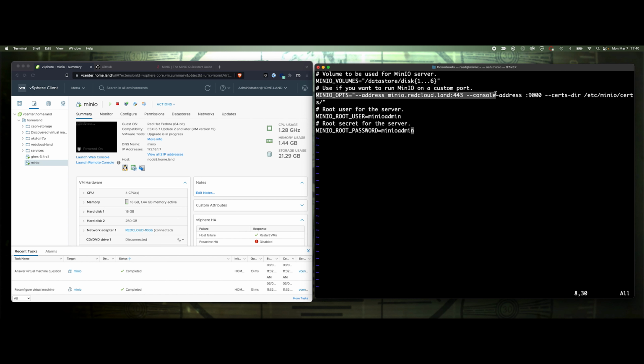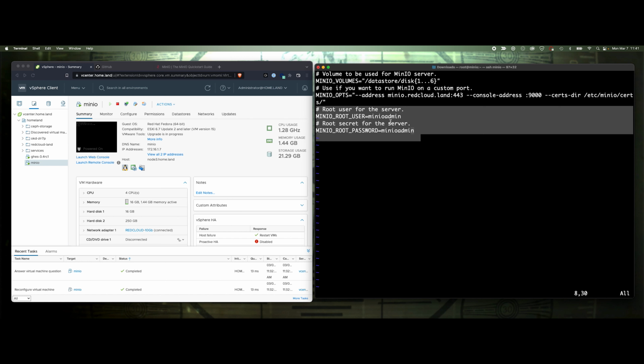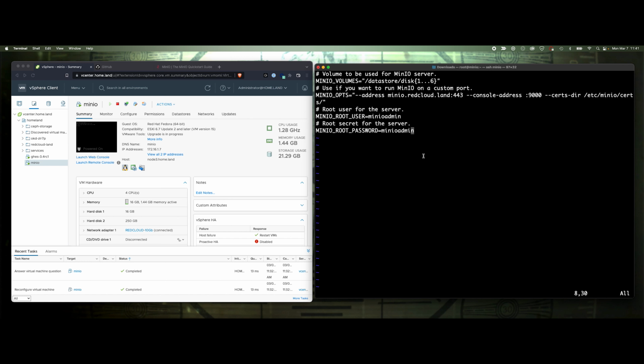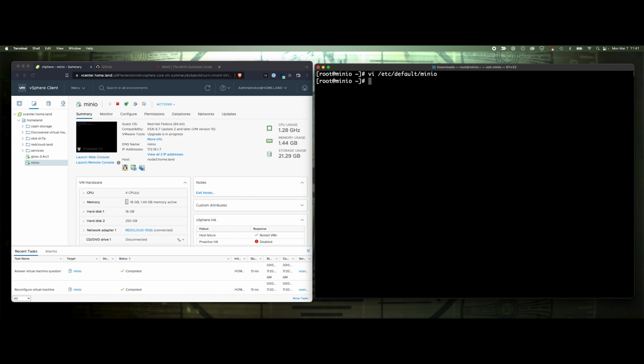And then I've got some options here that I'm loading. So we've got the external address, which is minio.redcloud.lan:443. So we're going to enable TLS. The console address is going to look for port 9000. I'm pointing to the certs directory. Remember, we put them under /etc/minio/certs. So that's there. And then the MinIO temporary root user and root password is minioadmin. You don't necessarily have to do this. You can just run it at the command line. But what I'm in the process of doing is setting this up for systemd, so it'll just start. It's a little bit of a manual process to get that done, so that's why we're creating all these files.